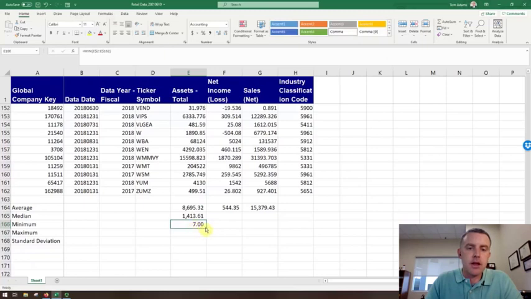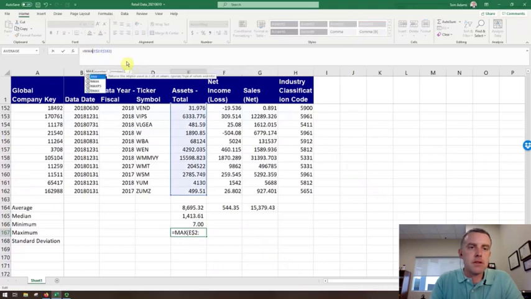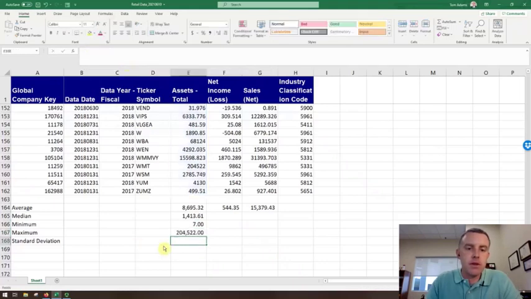So we'll copy this formula down, we'll change this formula from min to max. And we see the largest company in this report is $204.5 billion. That's huge. 204.5, and so that is a pretty big company.